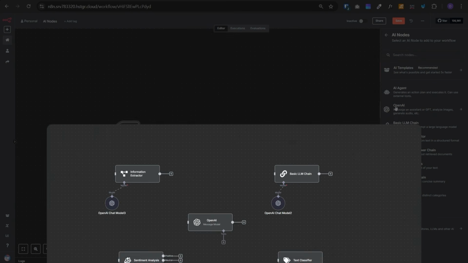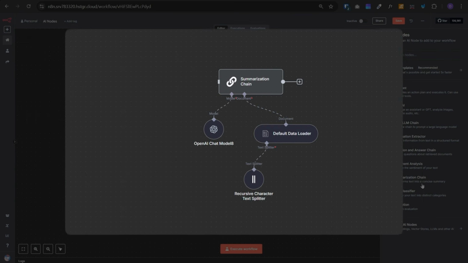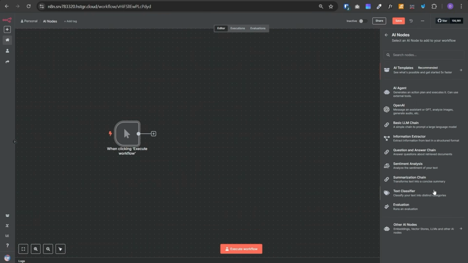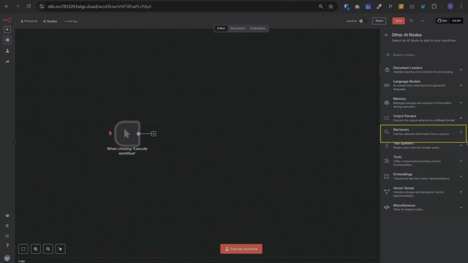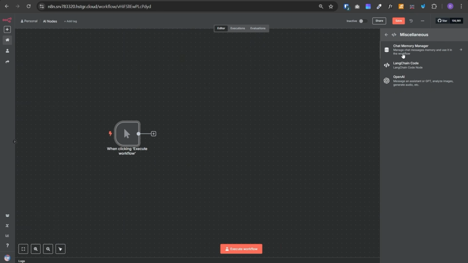Next, we will cover OpenAI, Basic LLM Chain node, Information Extractor, then Sentiment Analysis node. After that, we will cover the Summarization Chain node. And along with this, we will cover the document loaders, which is this one over here. Next, we will cover the text classifier node. After that, we will see how to create RAG. And finally, we will take a look at the question and answer chain, which will use retrievers. And while doing that, we will cover this tab over here. And at the end, we will cover the miscellaneous nodes, where we have the chat memory manager, Langchain node, and the OpenAI. And that will mark the completion of this video.